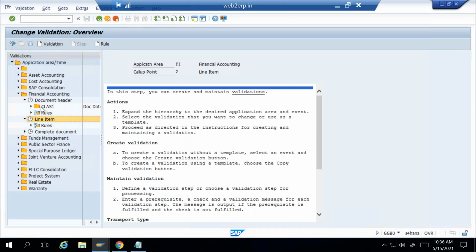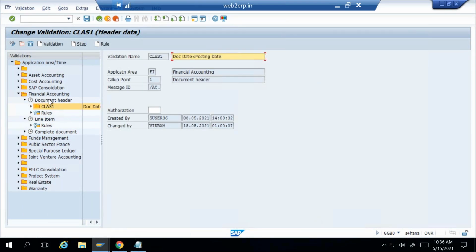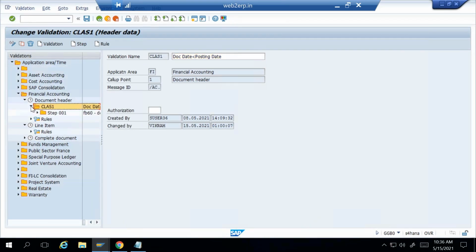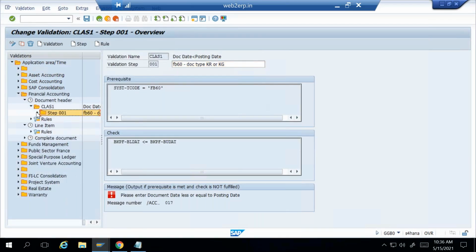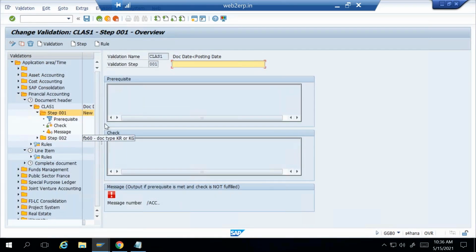But if you want to add additional validation at the document header level itself, then instead of creating a new validation, you can add it as a step 2. So for example, let me show you. I'll add step number 2. Okay, what is step number 2? My step number 1 was document date less than posting date. Now my second validation which I want is document type.